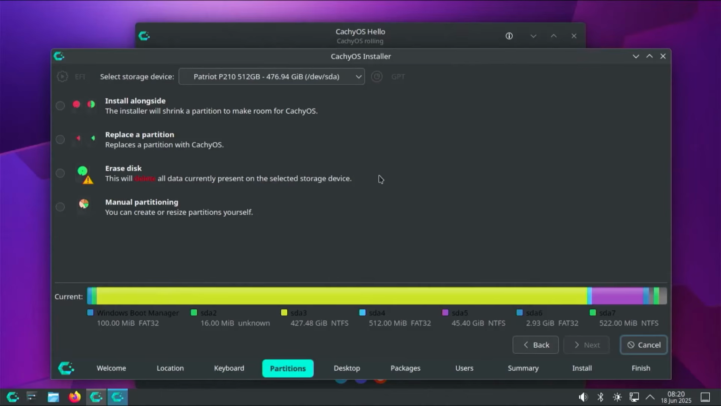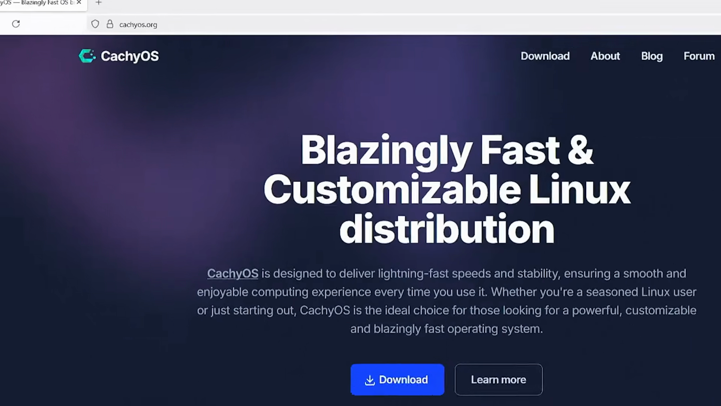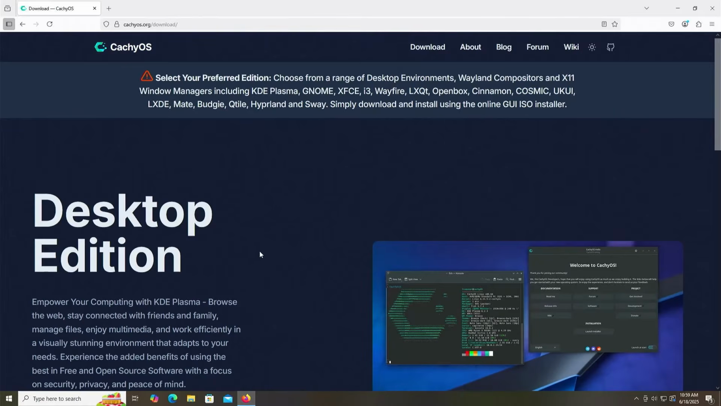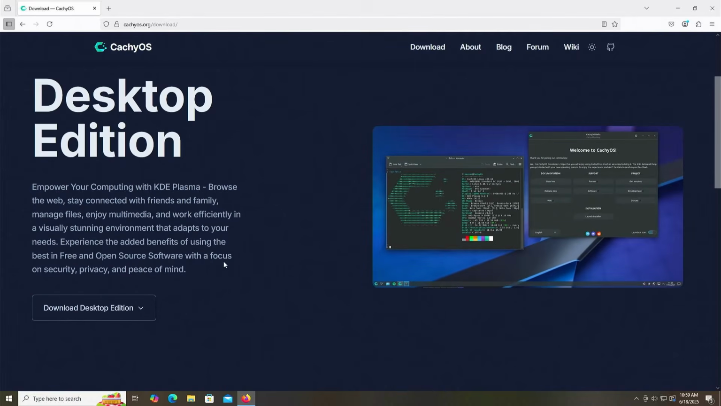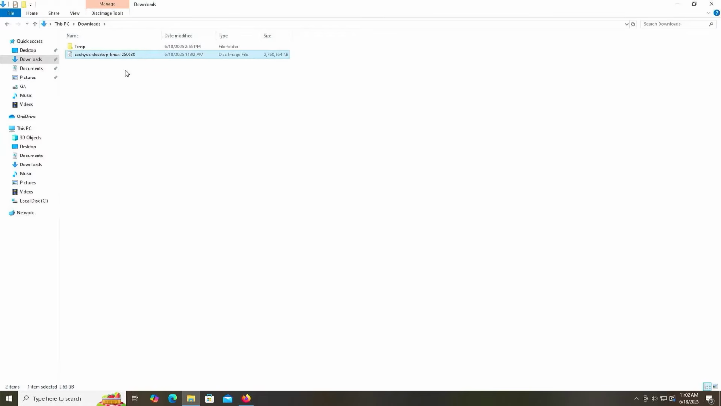Hi everyone, in this video I'll be installing CachyOS alongside Windows without using a USB drive. Going to download CachyOS, going to CachyOS.org, and then going to download, and I'm going to download the desktop edition direct, and there's my file.